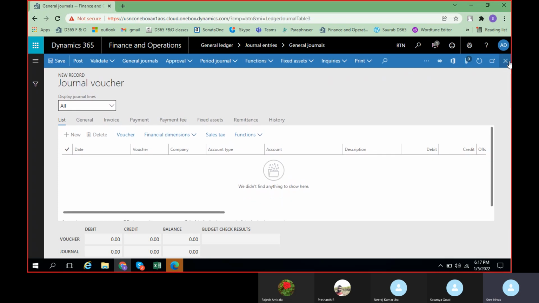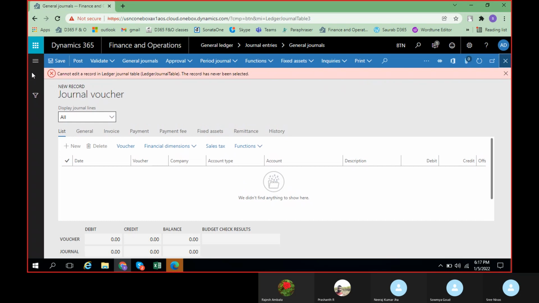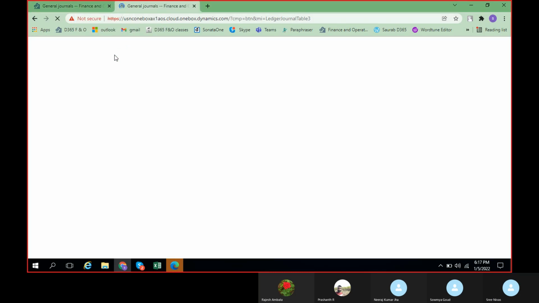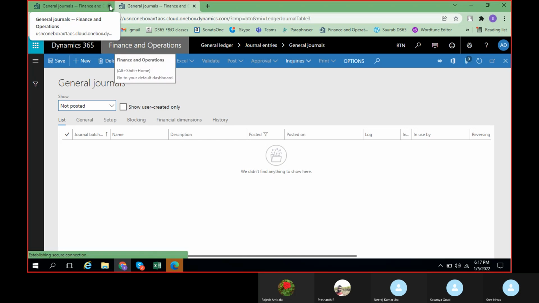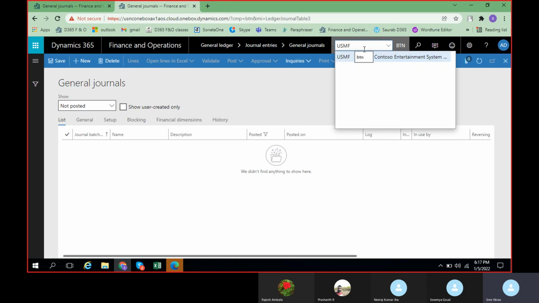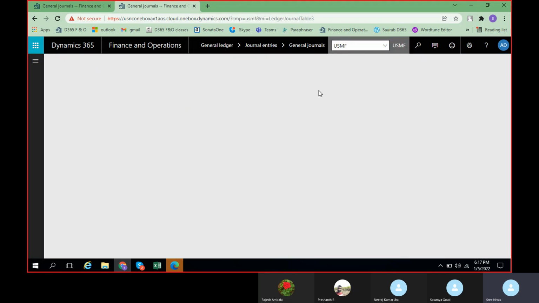Okay, it is not taking us to the number sequence page actually. Or else we will try to check in any USMF, since it is already created, right? Because here, maybe after configuring the currencies and all these things, it might show us the changes. We'll see in USMF.